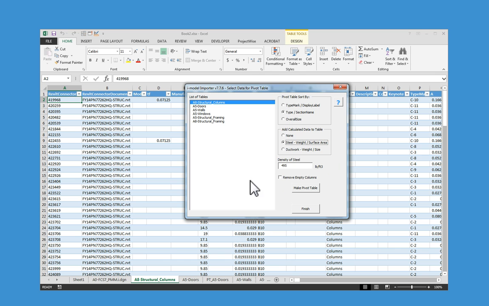Another thing in here is you could also remove the empty column. If there is no data in there, do you really need it? Do you care about seeing it? It just makes sorting later easier if you don't have empty columns. So I'm going to turn on generate the weight and surface area of steel.